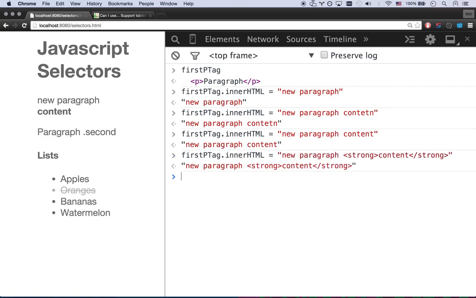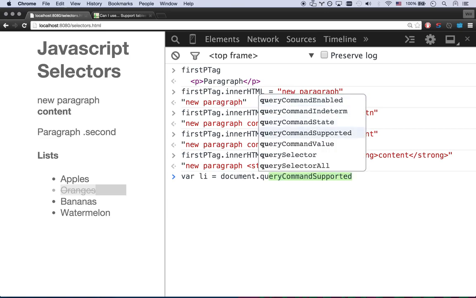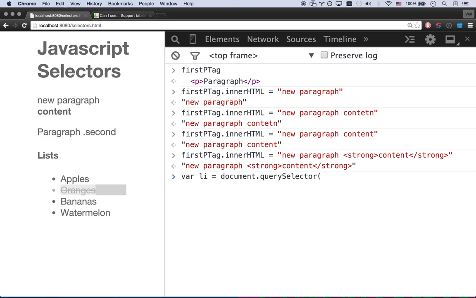I can actually type text and it will turn it into HTML tags, which is pretty cool. I can also do stuff with classes. So let's look at that li right there that's got done. Let's call that var li equals document dot query selector. I'm only going to do query selector because I just want the first one with the done class. So there we go. So li now equals that guy.